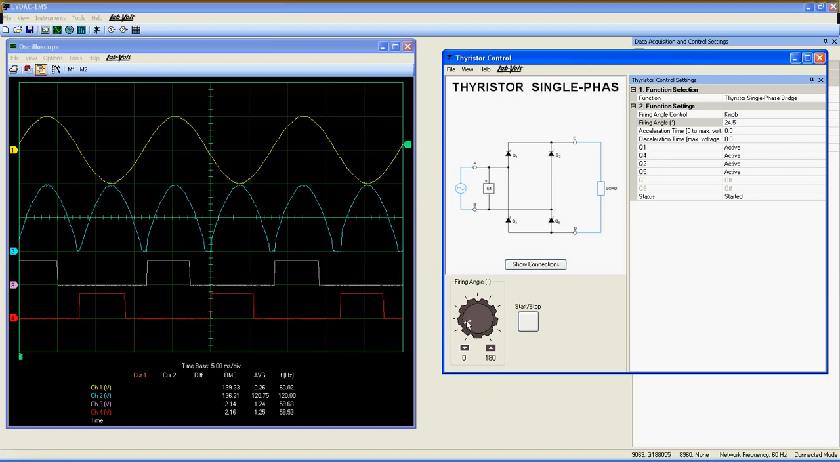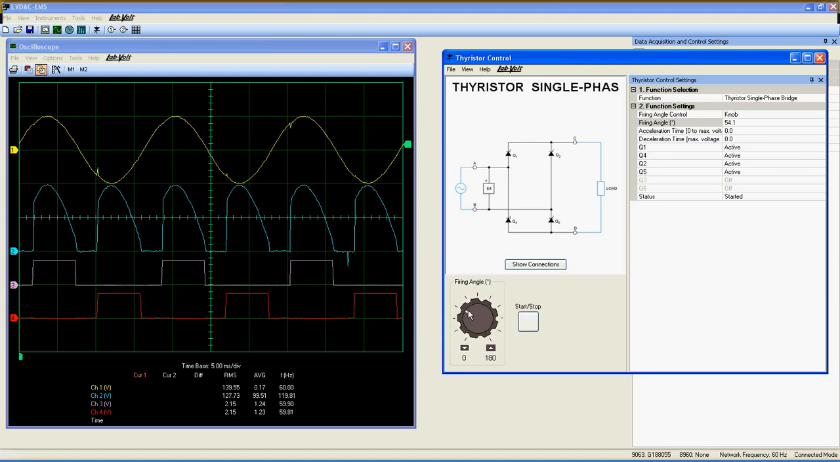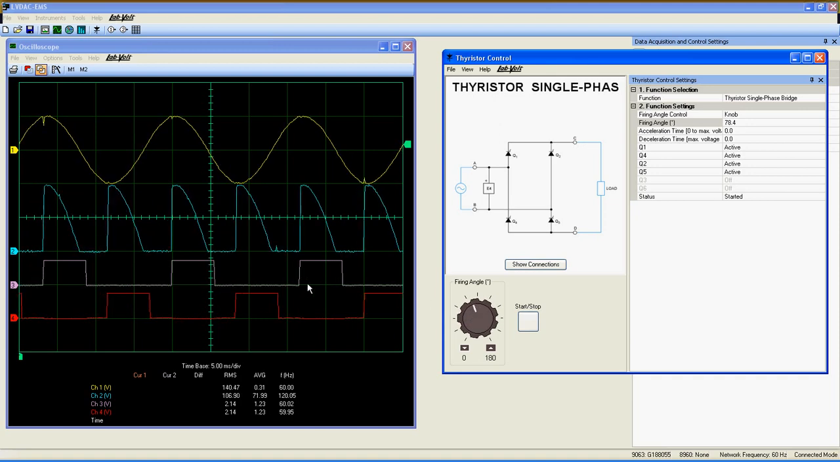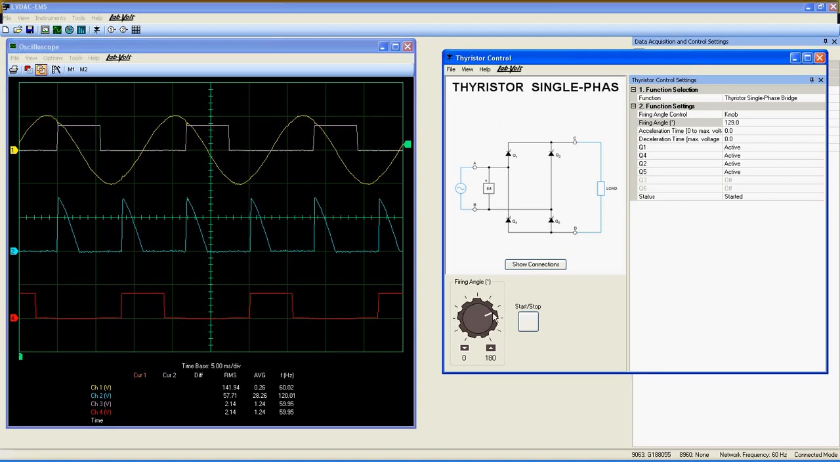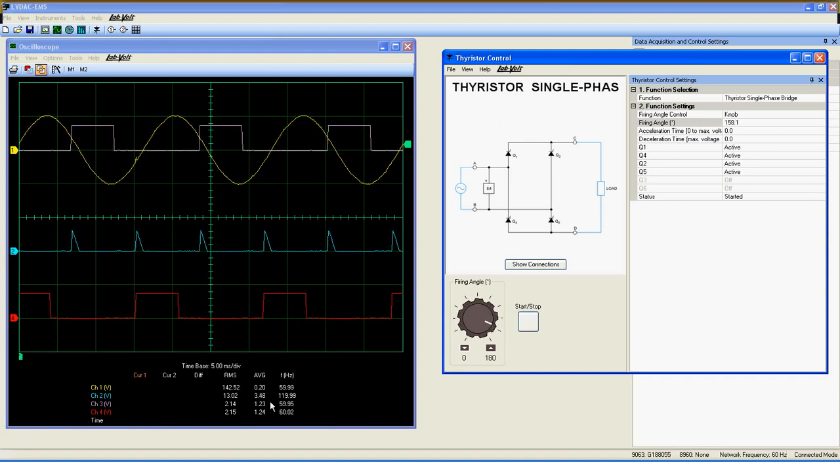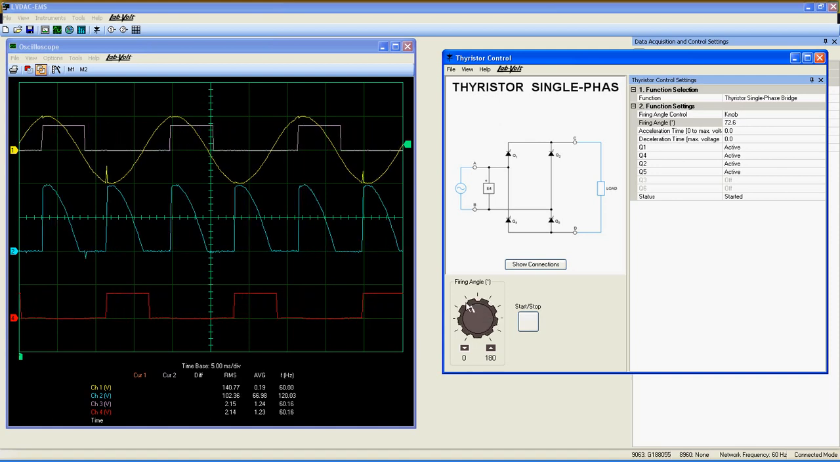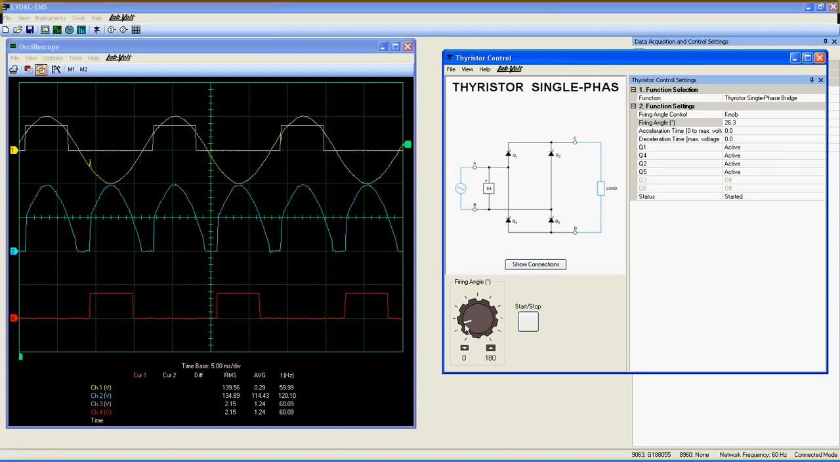As you see, if I increase the firing angle, the red and purple curves slowly create a gap between their rising point and the zero voltage point of the input AC voltage. This implies that those thyristors will conduct for a shorter period of time the more I increase the firing angle. This way, I obtain a variable DC voltage from an AC power supply. The higher the firing angle, the less voltage I get at the output. And that's it for the thyristor single-phase bridge.